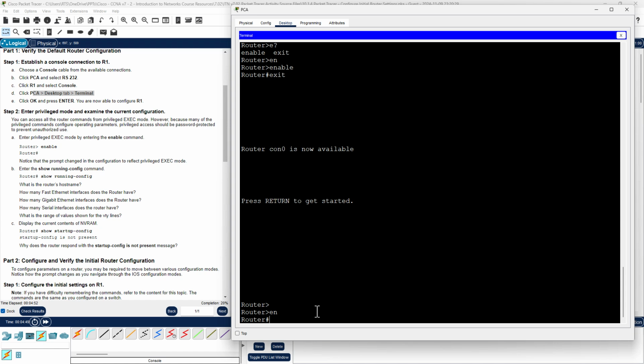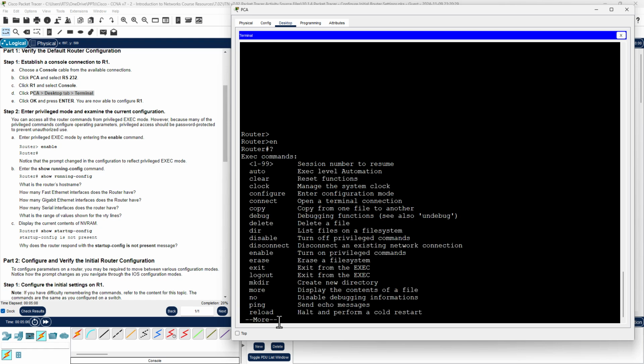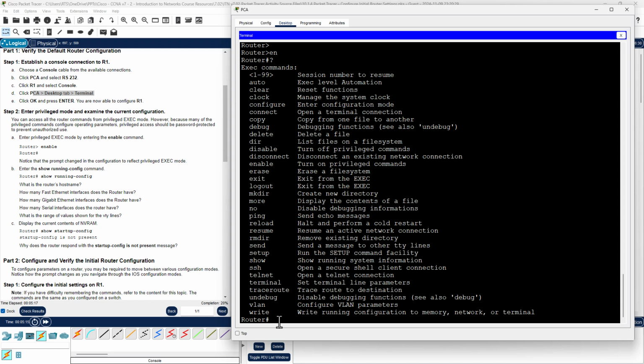So we've now done step 2 task A. We went from our user exec mode to our privileged exec mode, or privileged mode, or exec mode, depending on what book you're reading. So we want to do some show commands. I'm going to do a question mark. These are all the commands we can do underneath our privileged exec mode. Notice there's a lot more. One of them is show.